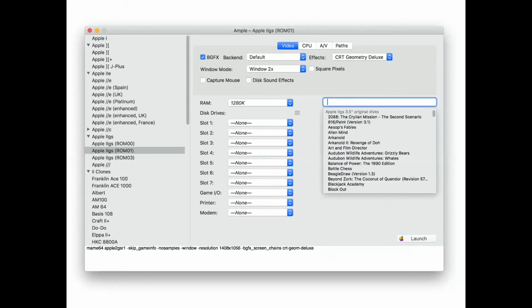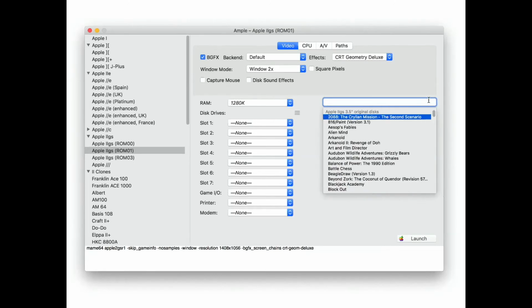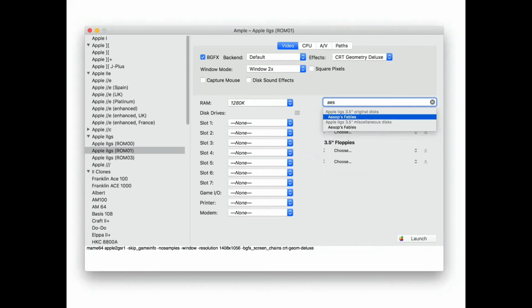There's also a quick search through MAME's software list, which can be handy for self-booting games. There's everything from A to Z, from Aesop's Fables to Zany Golf. And you can also bookmark your settings for easy access later.